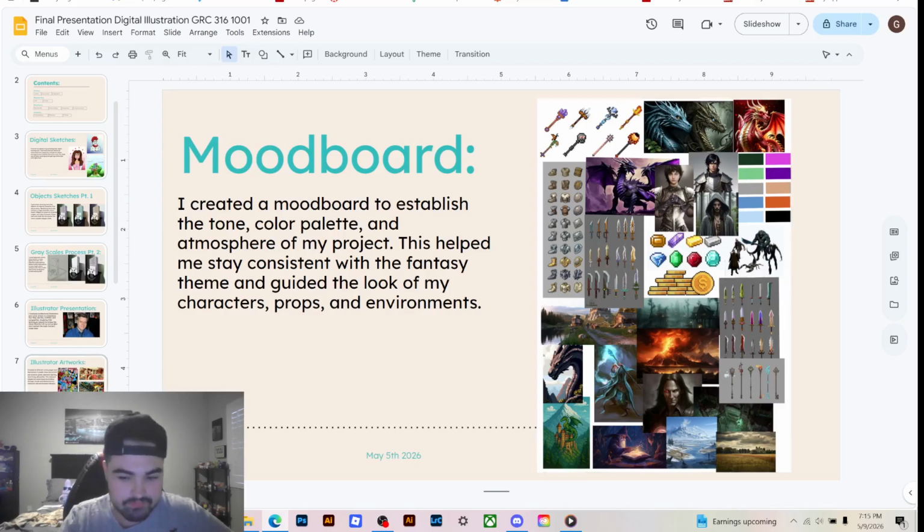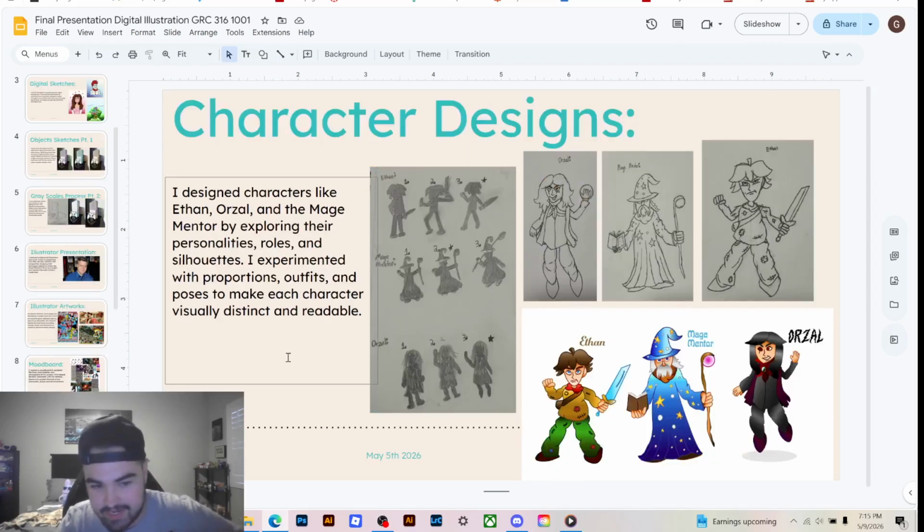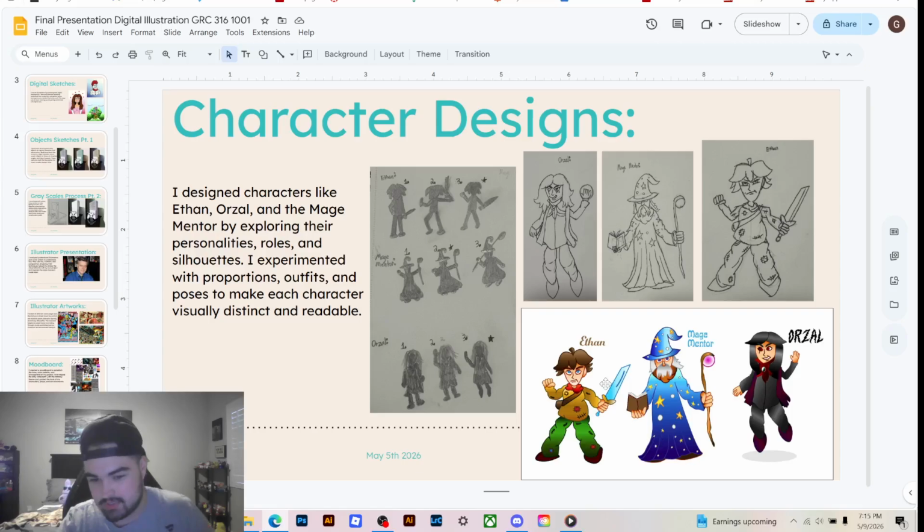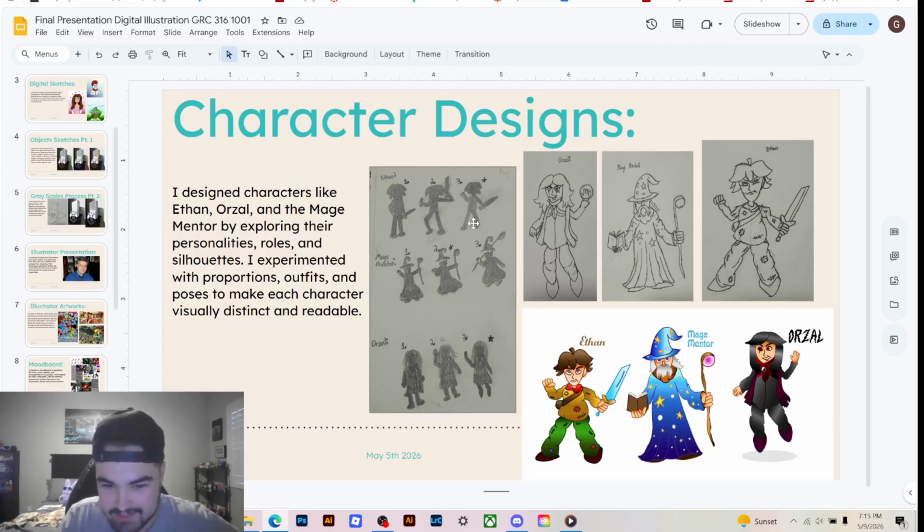The characters I designed were Ethan Orzel and the Mage Mentor. The Mage Mentor is helping Ethan, the youngster mage, the adventurer, let me put it like that, to stop the evil wizard from taking over the world. What I did was different types of silhouettes and different positionings. I honestly went with some of my favorite stuff.